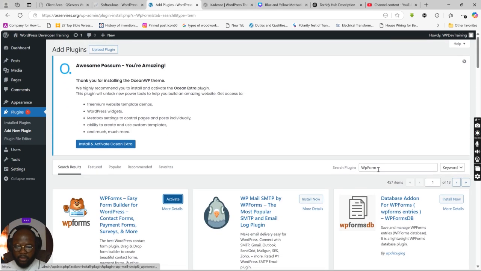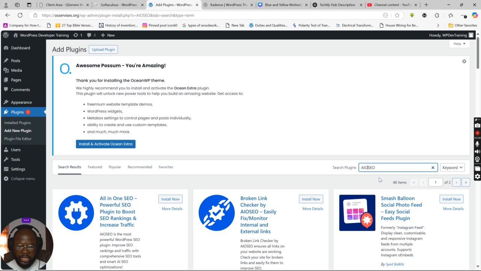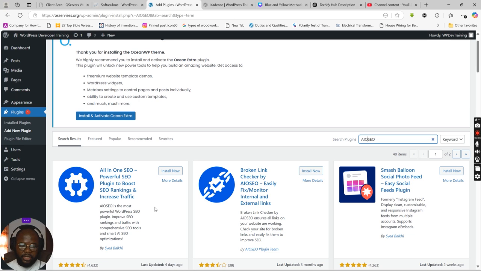So here, one more plugin we want to also install is the All in One SEO, AIO SEO, sorry. So All in One SEO is going to take care of optimizing your site. That's search engine optimization, that's what SEO means. So this is what we're going to be using for that: on-page setup, technical setup, and the rest of them.